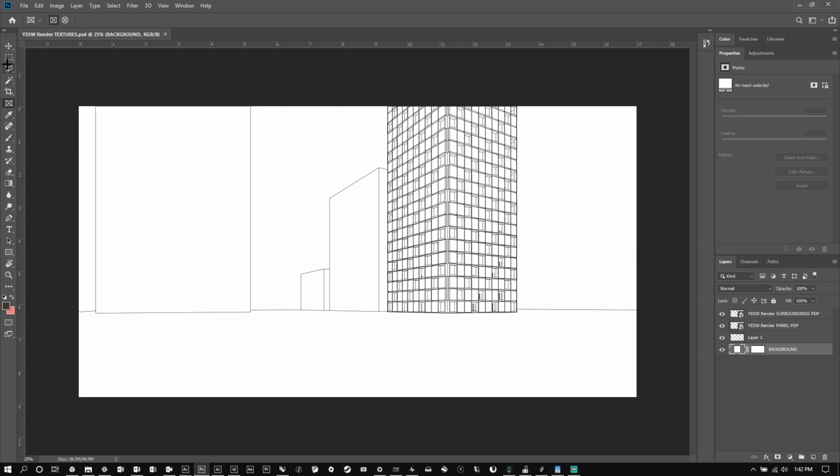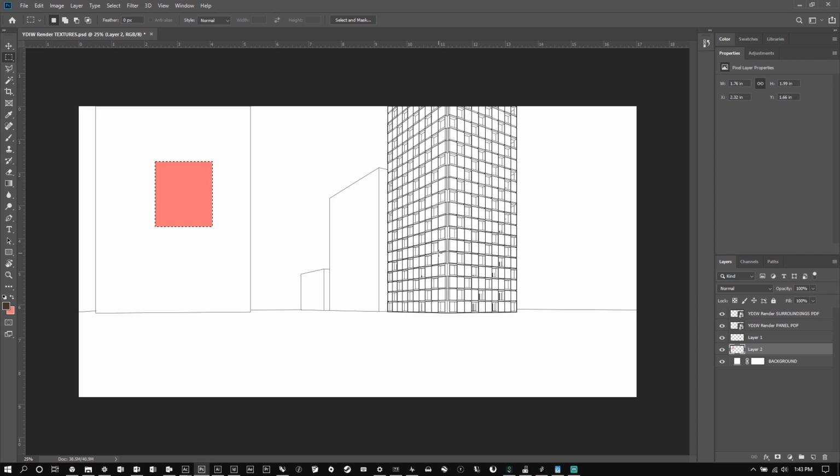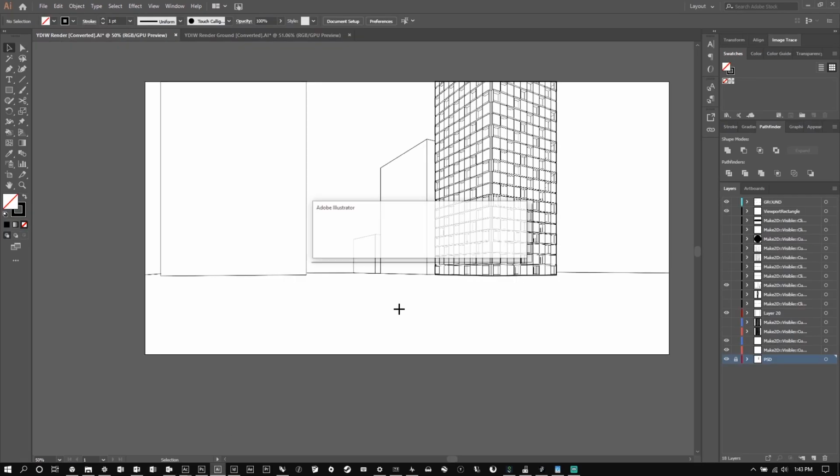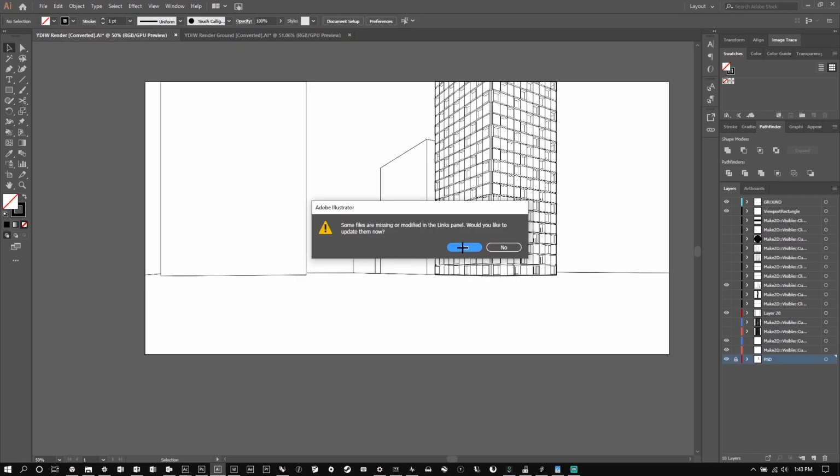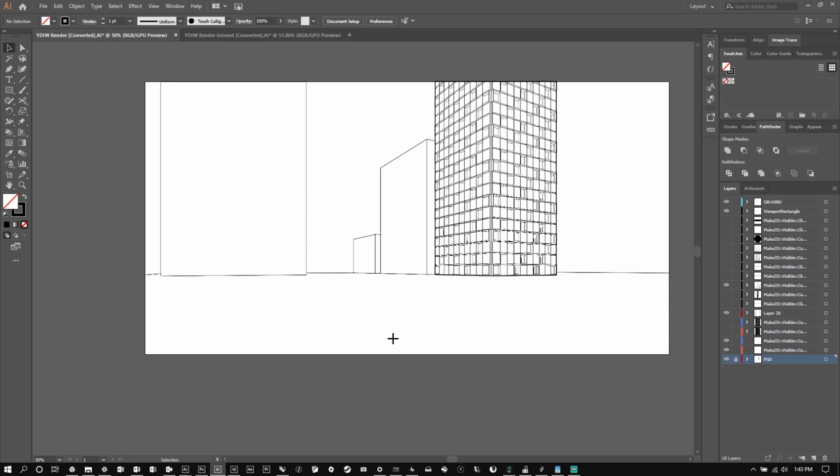So let's say I make a quick object here. So let's say I fill this with that color. And I hit Control S for save. Then Illustrator will say, hey, a file has changed. Do you want to update it? Yes, say yes. And the change will then be brought into Illustrator.